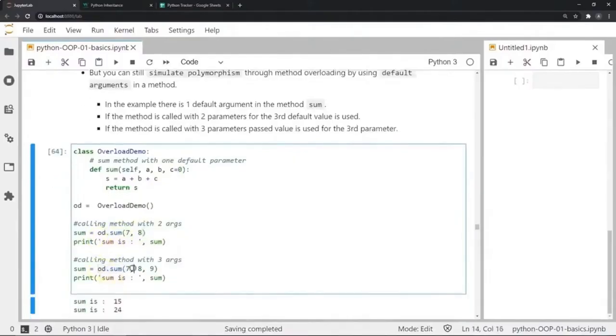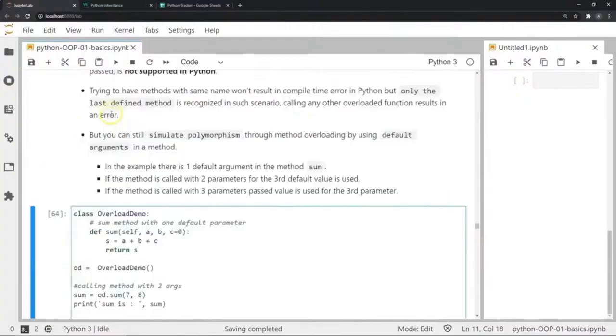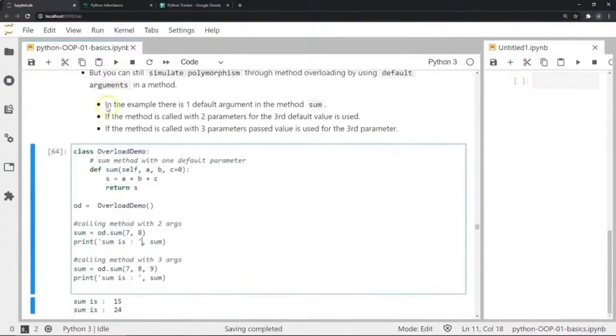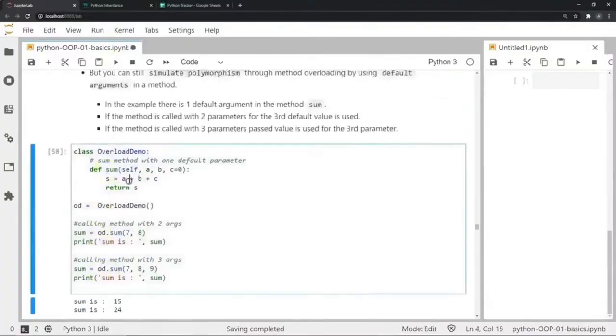In the next instance, I'm going to give three arguments, 7, 8, and 9. So now C will be replaced by 9 instead of 0, and I'm going to get the sum of 7, 8, and 9. This is not a very commonly used thing, but it's a way to show you that we can actually simulate method overloading in Python by using default arguments. I've shown you how the same method sum has been used to do the addition of 2 digits, and in another instance to do the addition of 3 digits. It might look very similar, but you'll notice that by having this third attribute C, I have a default value of 0.